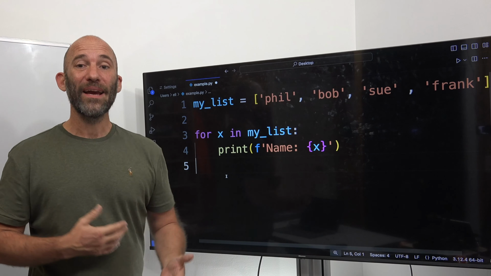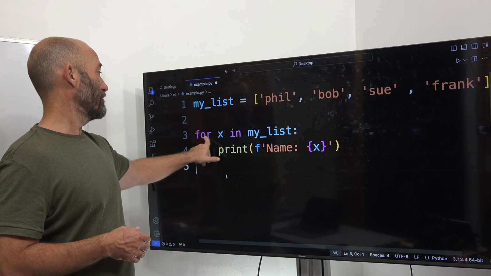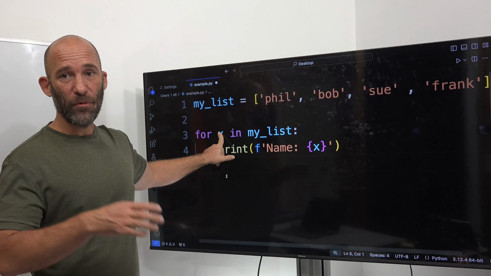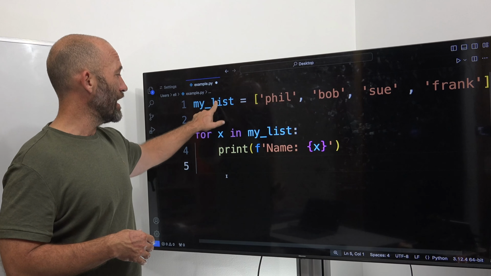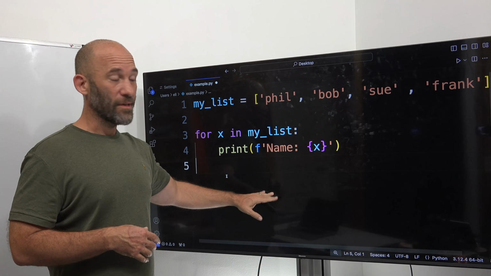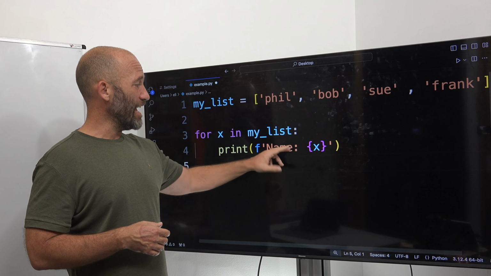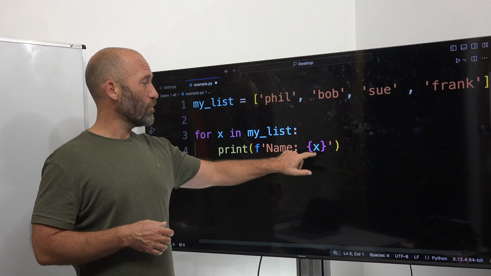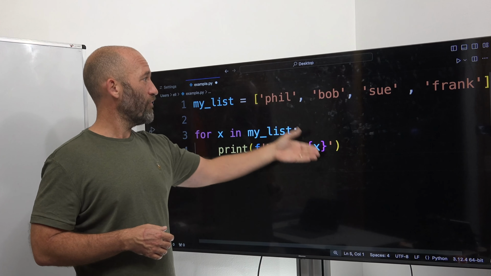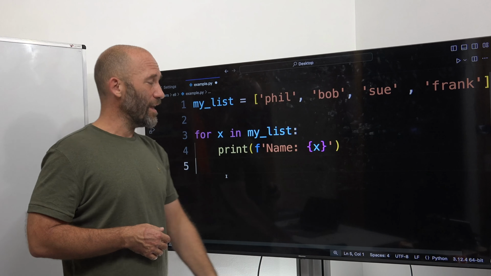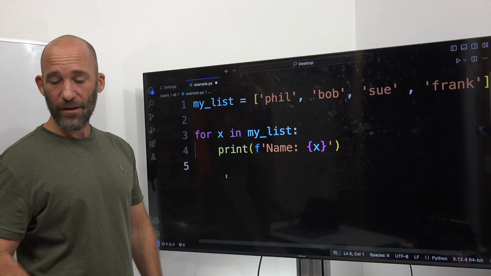Now, if you need to iterate through a list, you can use a for loop. So basically you do a for x, so the x can be whatever variable name you want. So for variable name in my list, then you're going to do something. So here, all we're going to be doing is using an f-string. We're going to say name colon space, curly bracket x curly bracket, so it'll say name colon space, and it'll say Phil, Bob, Sue, and Frank. And so with this for loop, that is how you're able to iterate through a list.